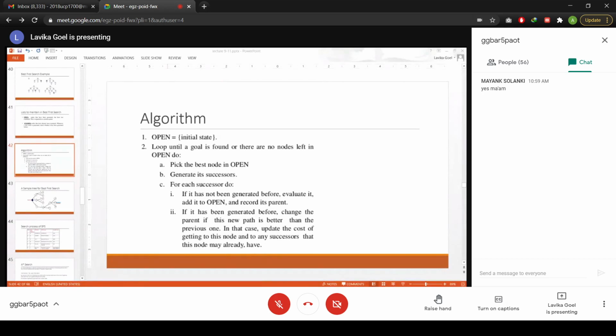Are you able to understand this concept, students? I'll be explaining A star search also in the next few slides. But is this clear, or any confusion in this cost updating concept?